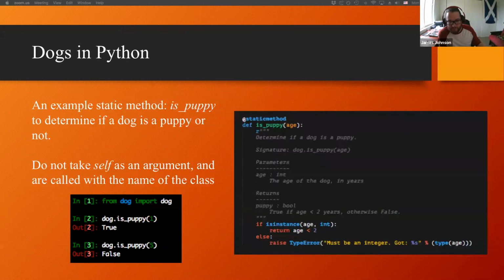The static method does not take self. So that right there should really exemplify that these methods do not have the ability to modify an instance of the class or an object because they are not given one. Instead, they just fulfill some basic function.